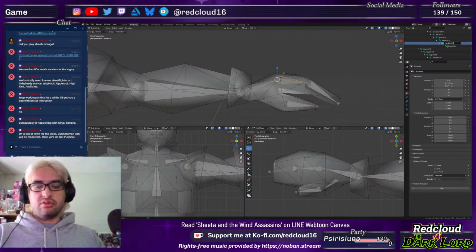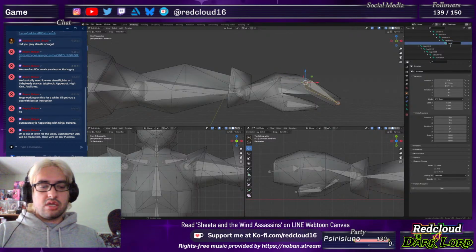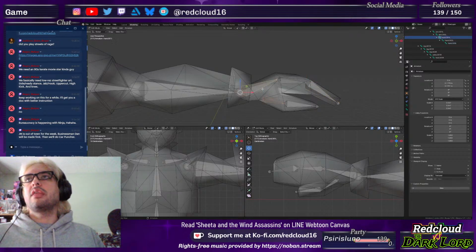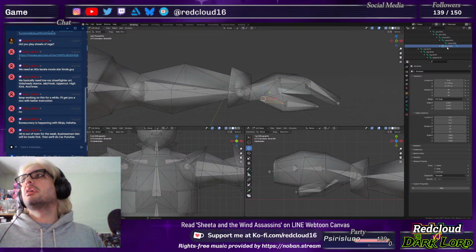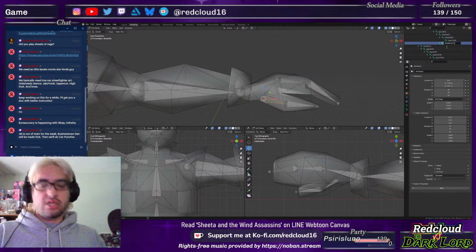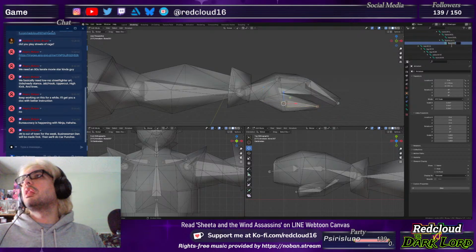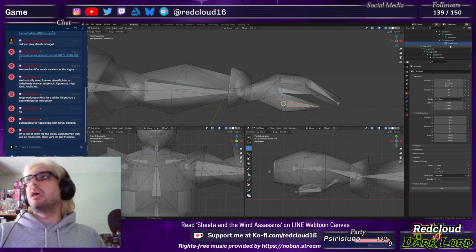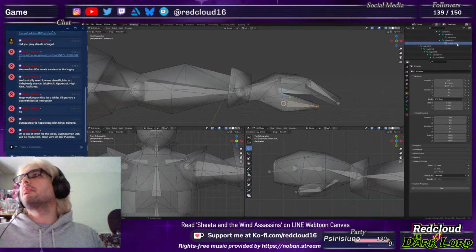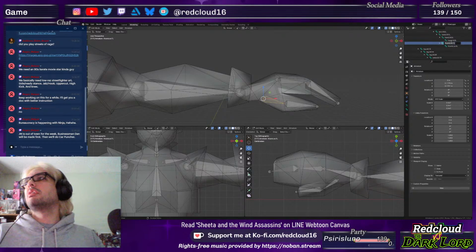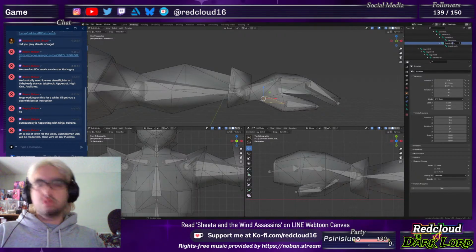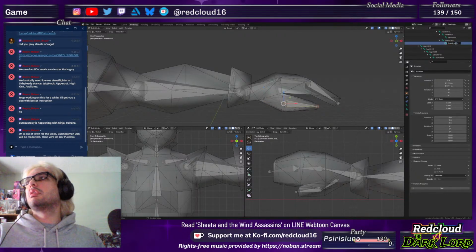So hand.002L. Hand.003L. And then we parent this one. Parent, make, keep offset. Thumb.001L. Thumb.002L. Okay. Oh, no, it's there. For a second, it looked like I used the wrong O's. Enter. Okay.